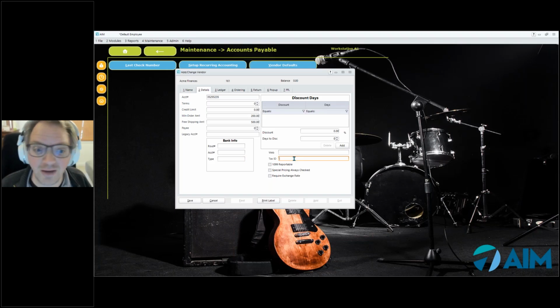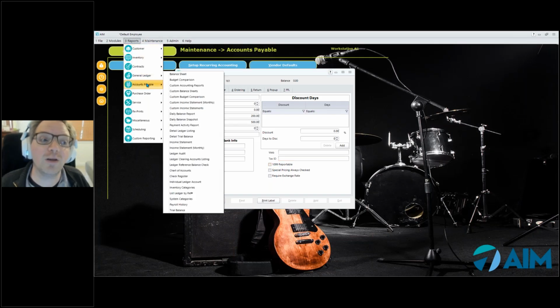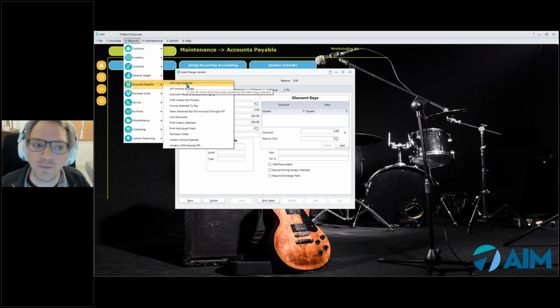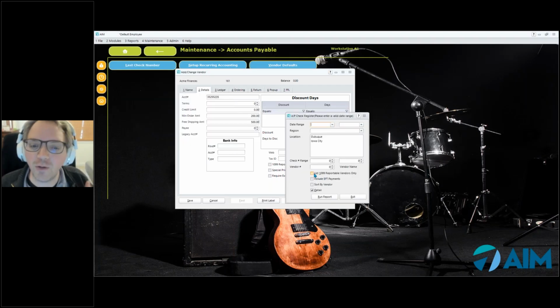And if you need to have some kind of tax ID on file for the vendor, you can plug that into the tax ID field. If this needs to be easily sorted for 1099 purposes at the end of your year, you can check mark them as 1099 reportable, and that will in turn translate when you are running your AP check register. You can run this specifically for 1099 reportable vendors, and then that way you'll see the totals that you have paid out to these vendors for whatever date range you run it for, typically for a calendar year.